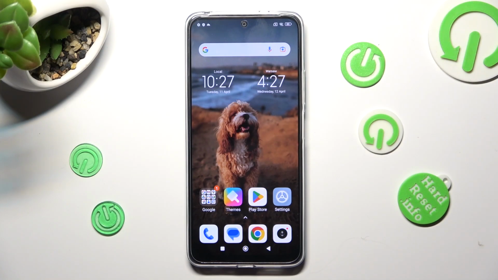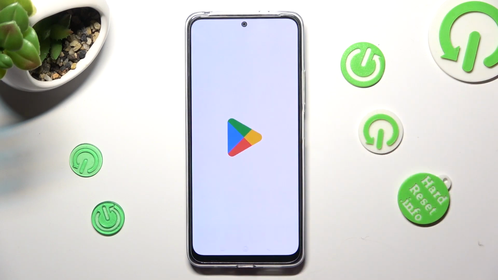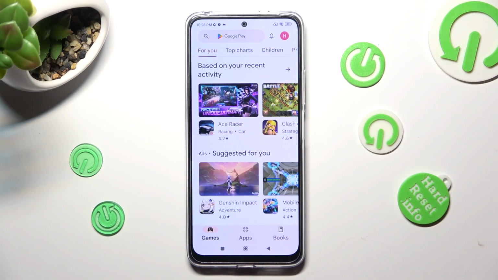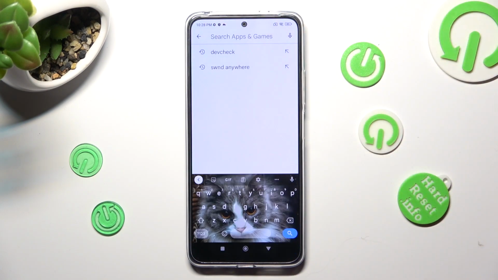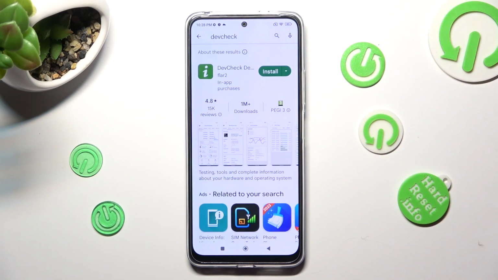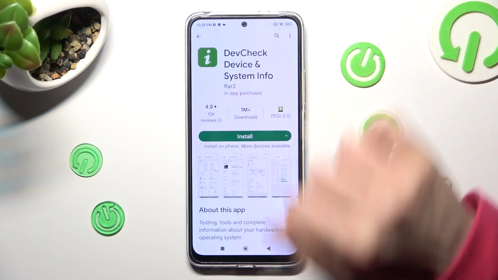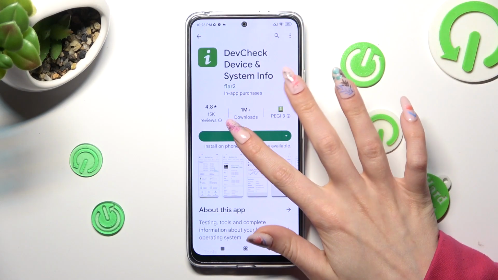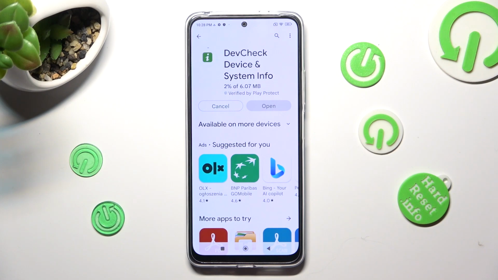You need to begin by opening Play Store and clicking on the search bar. Now type in DevCheck and get this free app from Flar2 developer, DevCheck device and system info. When your app is ready, open it.